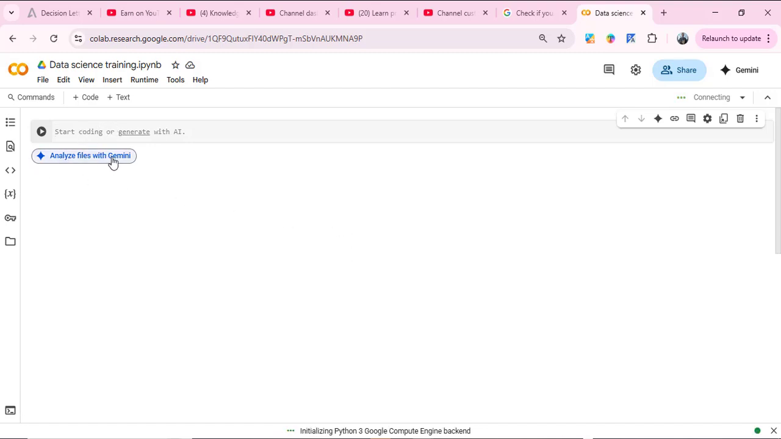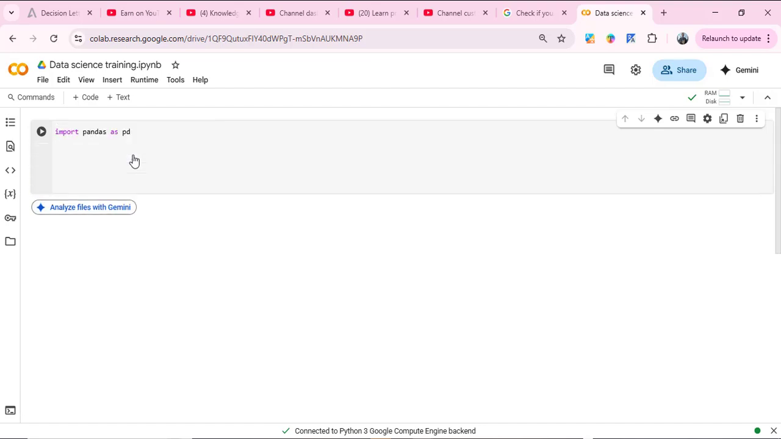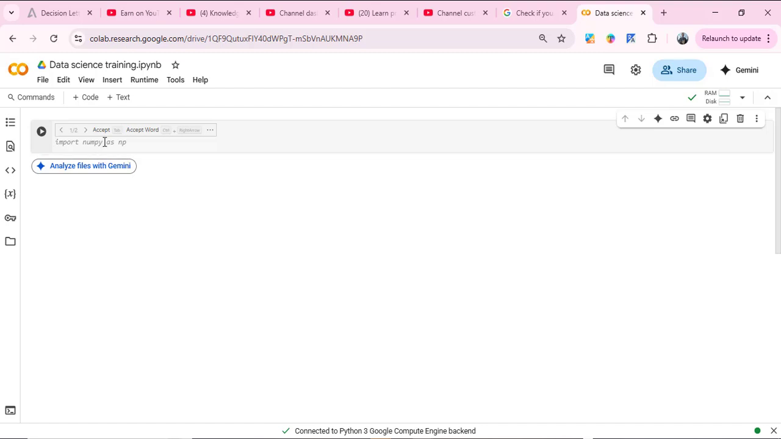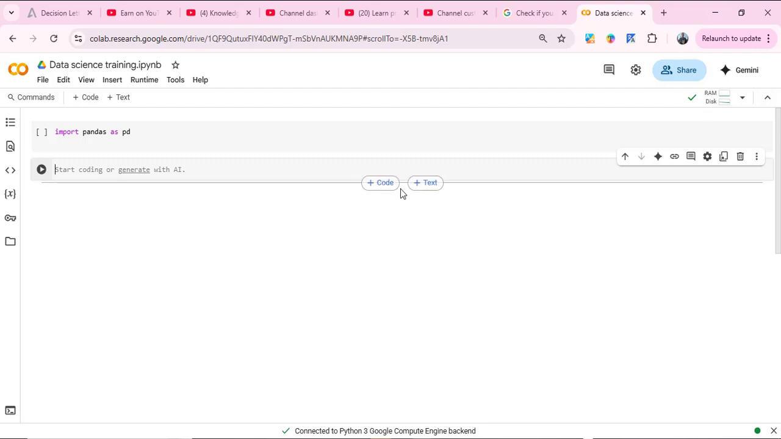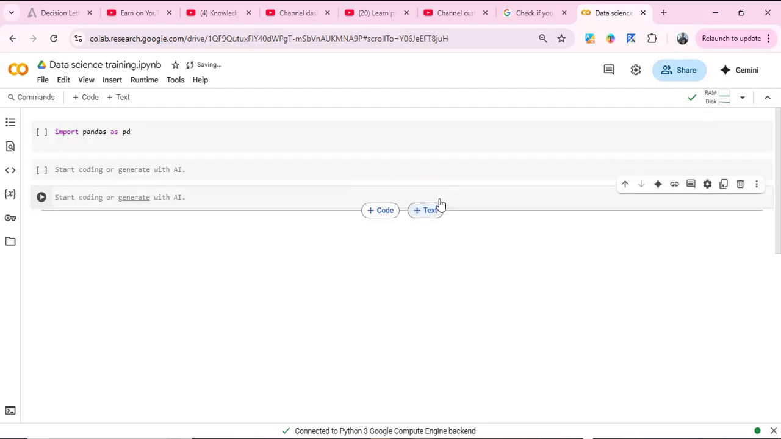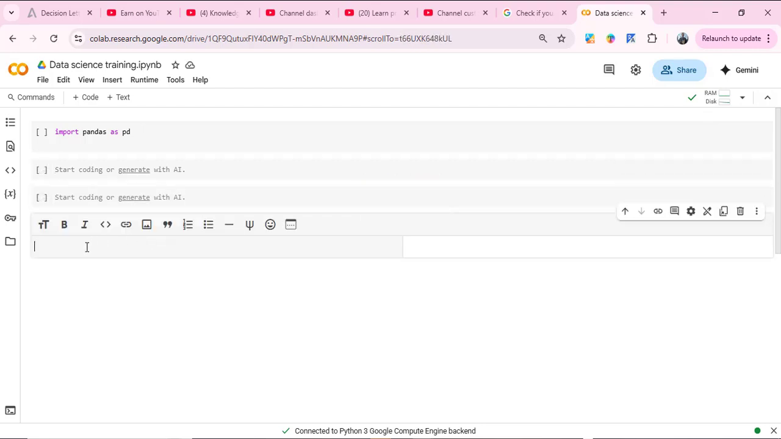Okay, now we can start coding like this. Import, let's say, pandas as pd, for example, and we write the code. Maybe we write the code in the same cell, or maybe make a new cell for each line, and so forth. Maybe I can put text here, let's say a text cell, "data set".